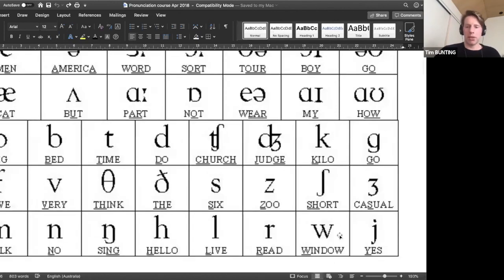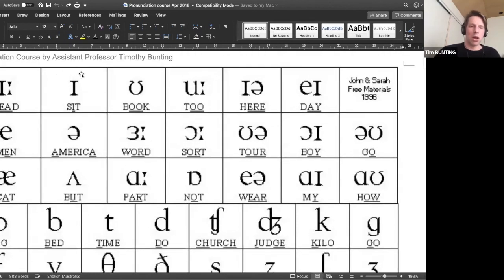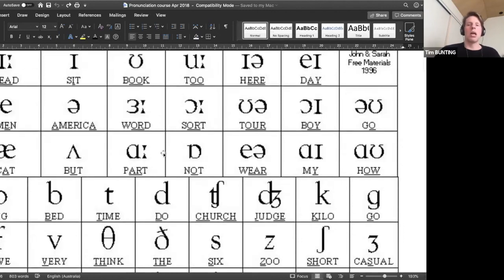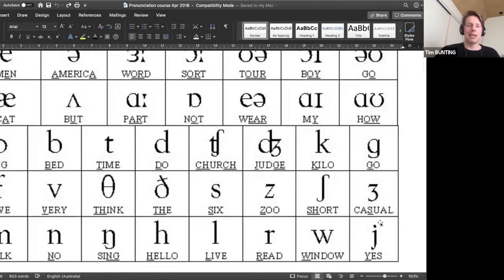Then we can make this sound here. And for the y sound, we use this, and so y, y, y. And we can make this y sound.